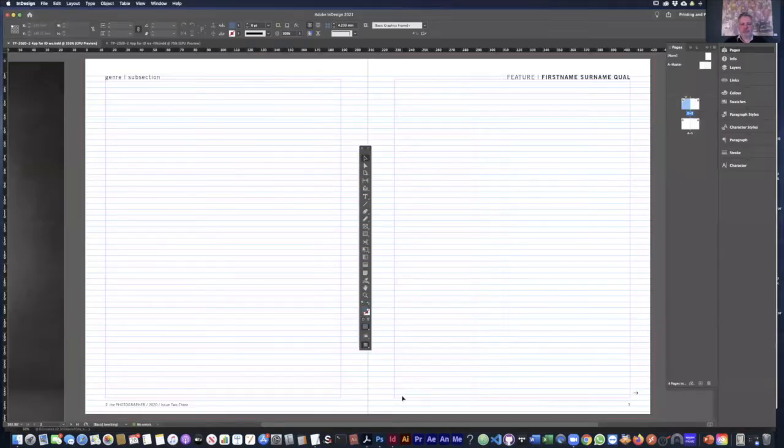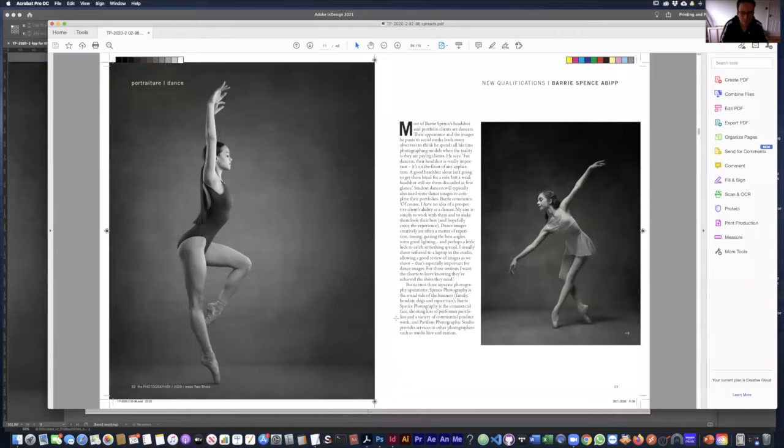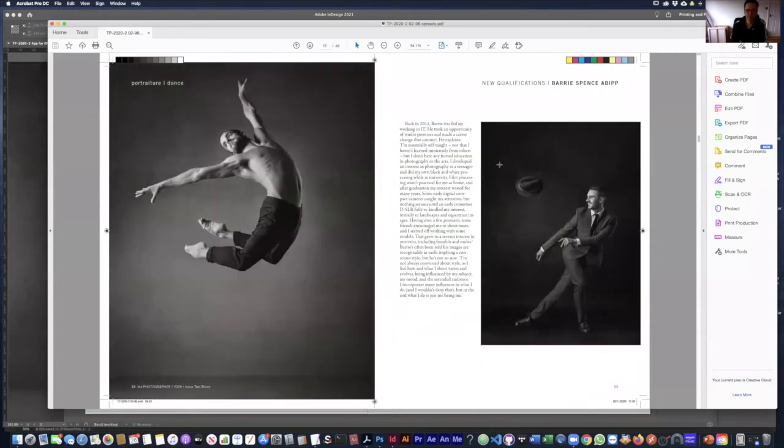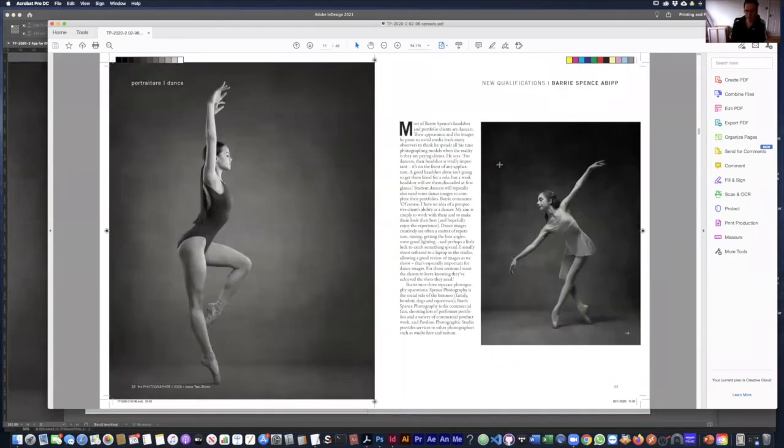So I'm going to start sharing my screen. Right, so hopefully this is all going to work out. So what we're looking at now is the final press PDF of the last issue of The Photographer. And the two spreads that we're going to concentrate on are from the new qualification section for Barry. It's these two spreads that we're going to talk about, and we're going to see how these would go together and be built as a simple 4-page, 2 spreads InDesign document.